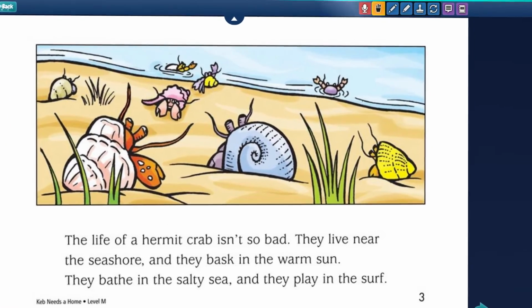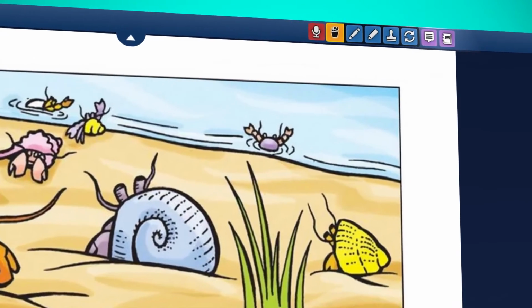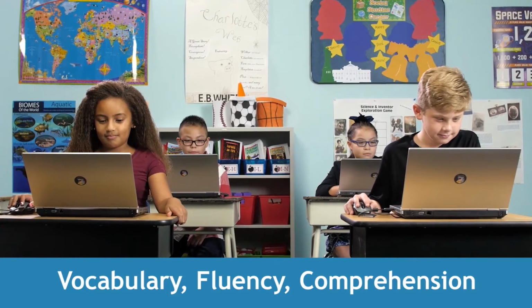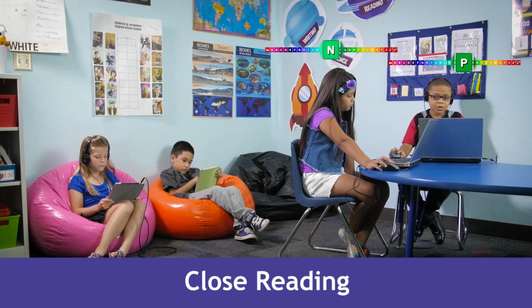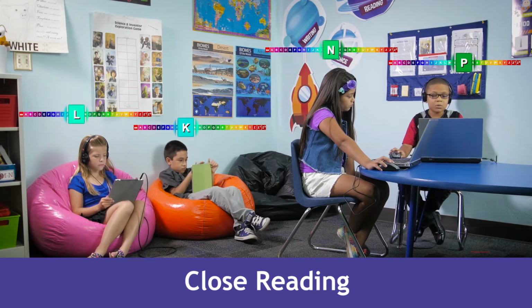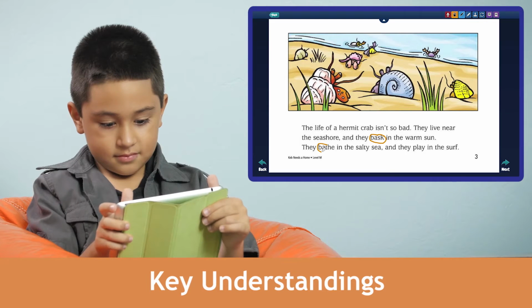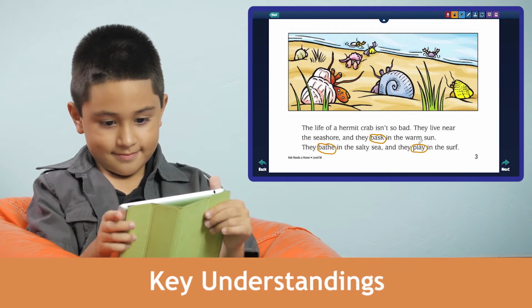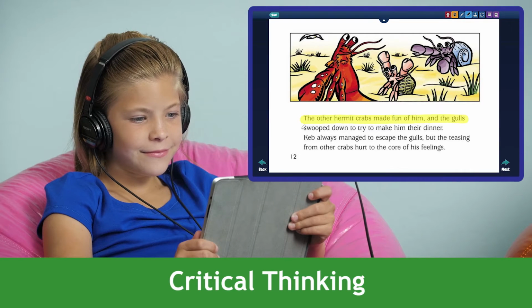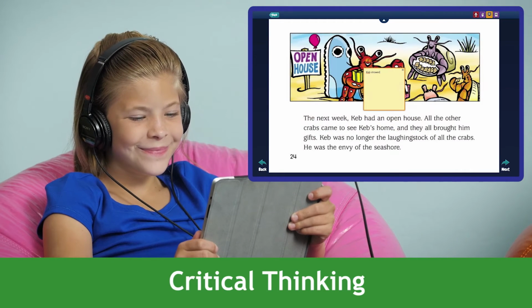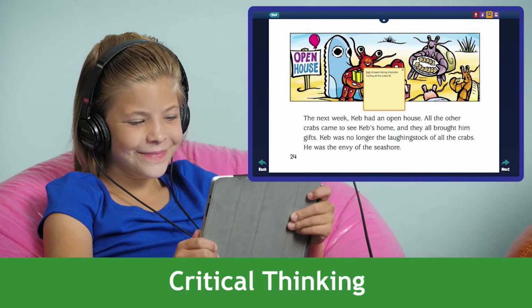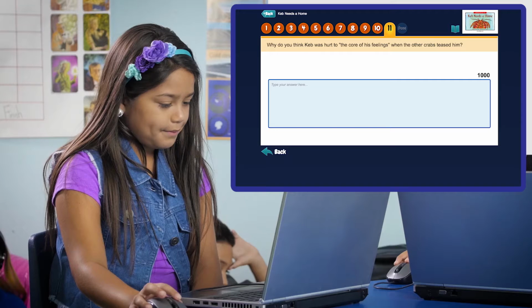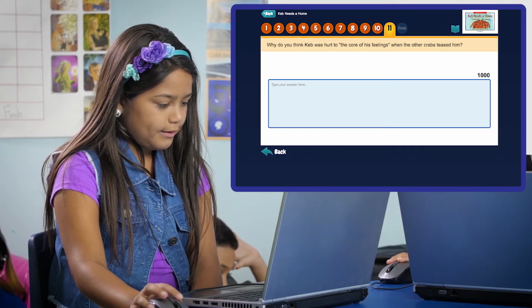eBook tools and features encourage student interaction with text. They strengthen student growth in key reading skills, support a close reading of each text, help students focus on the key or essential understandings, and give students the tools to practice and demonstrate critical thinking skills that are necessary to meet 21st century skills and state and national literacy standards.